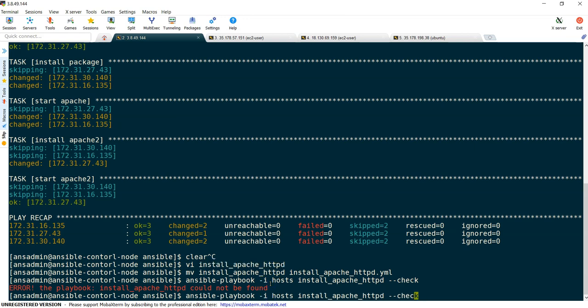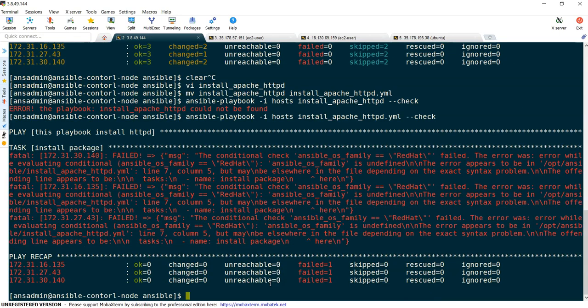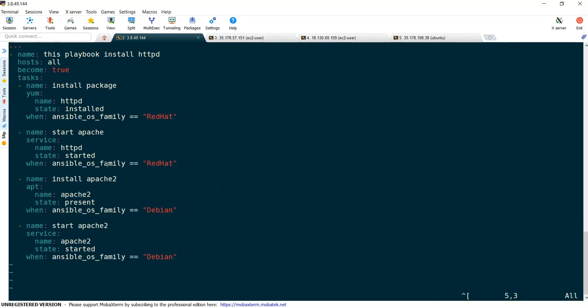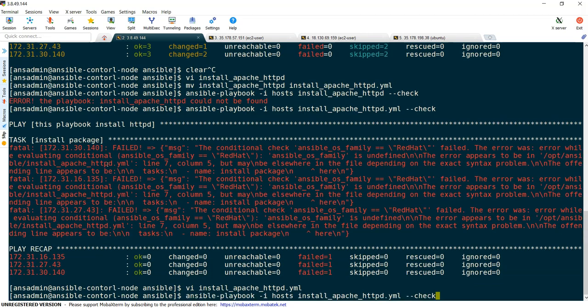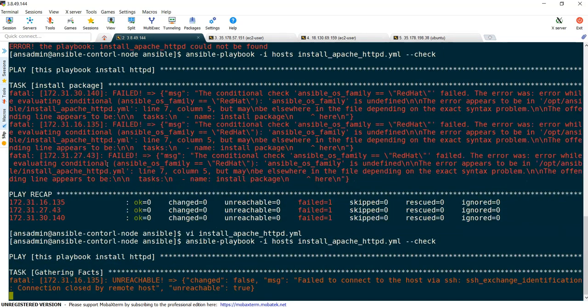Sorry, .yml, right? So you can see what it is saying: the conditional check ansible_os_family RedHat failed. The error was an error while evaluating the condition. It cannot evaluate because gather facts is not giving any input for this particular value. So I'm going to add it back. I have deleted it, and let's rerun now. This time it is going to work.